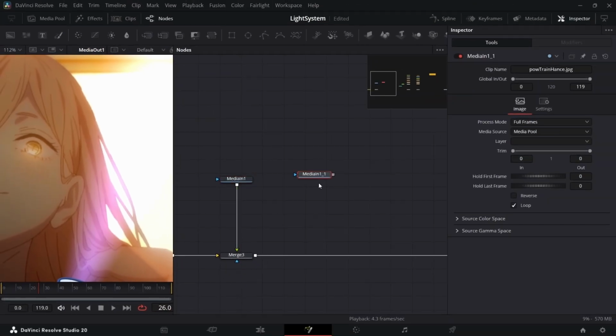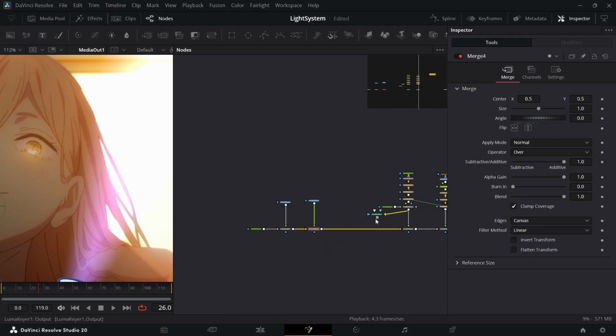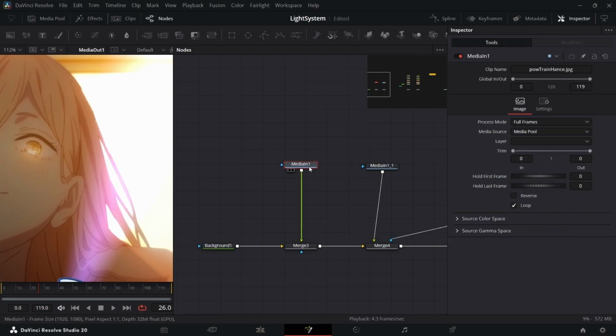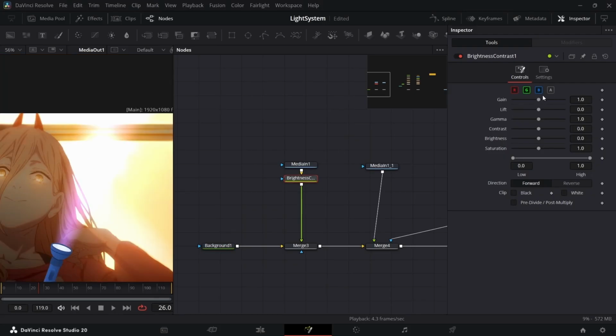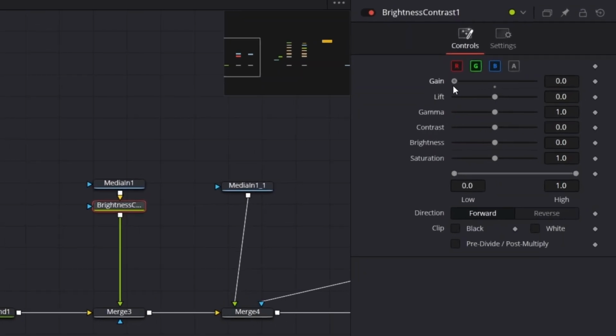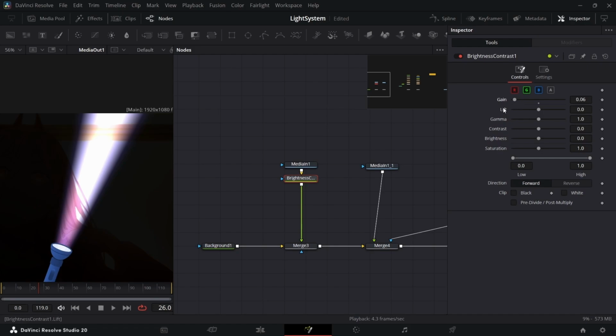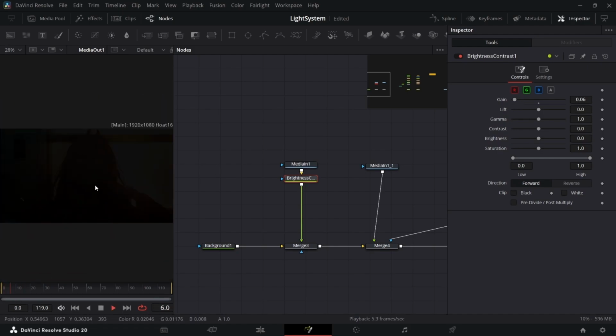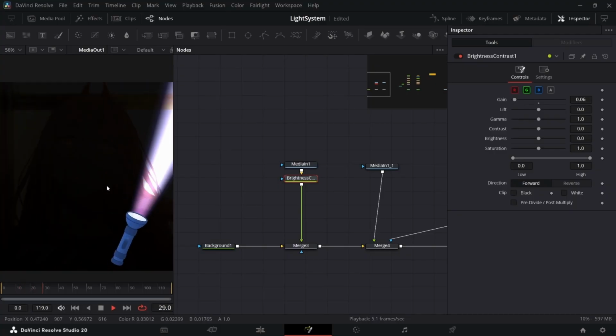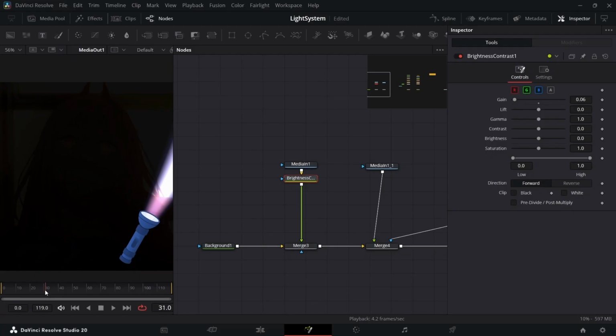I'm going to create another duplicate as per usual, and you know what's up, you drag the Luma Key in here to mask it. And on this one, to make it the dark evil counterpart, you just add a brightness contrast, take the gain and drag that all the way down, maybe something like this. And yeah, now you have it affecting an image. Super duper cool.